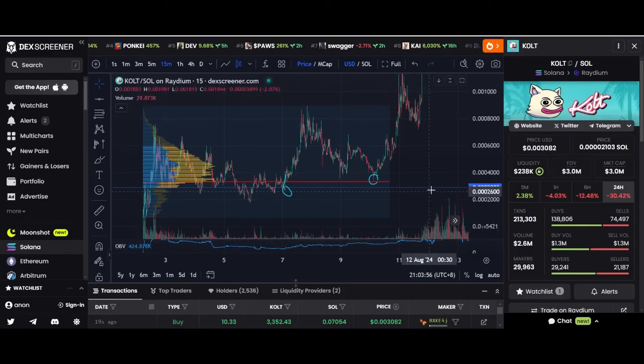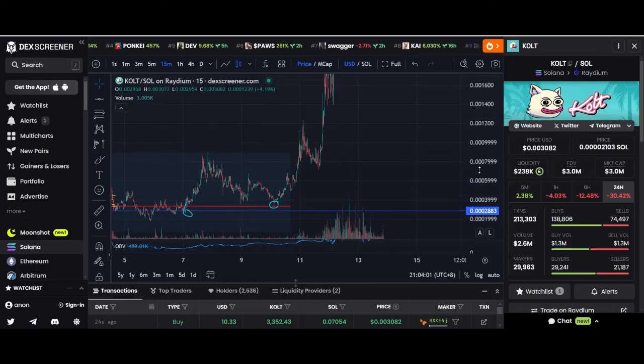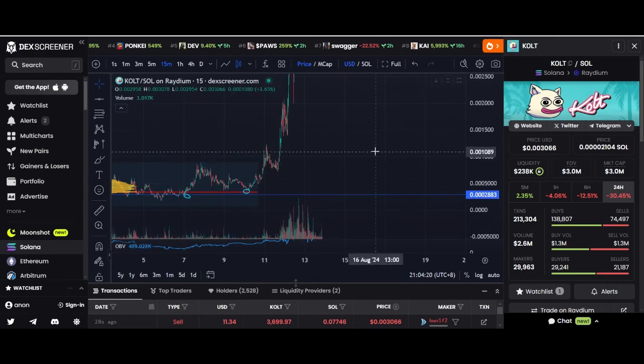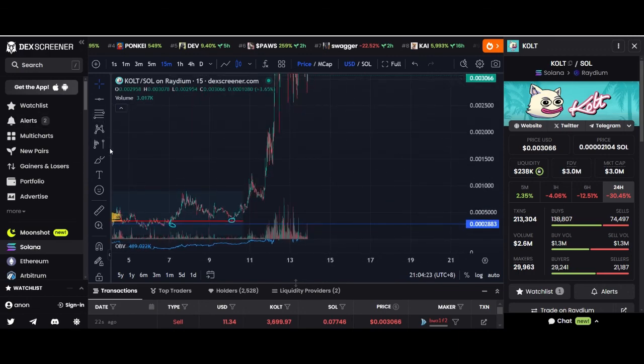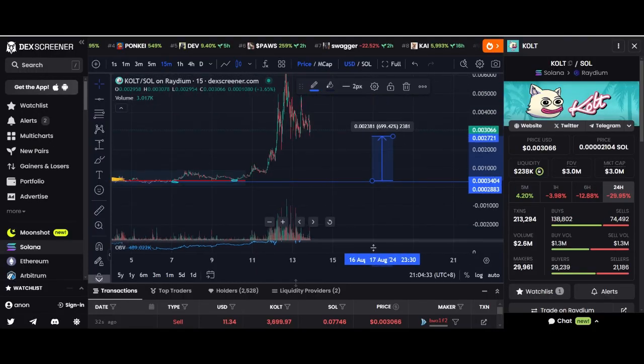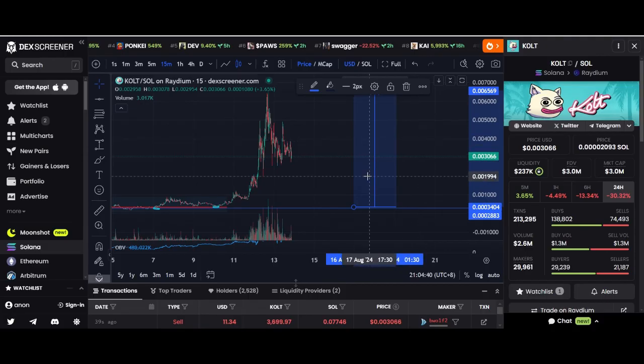Now, if we had used this tool to find our entry here, let's just see how far we could have ridden this up, right? Let's have a look here. We'll go to our price range tool, and let's say we took it from this POC all the way up. Let's see if we took it up to the top here. That's nearly 2,000%.